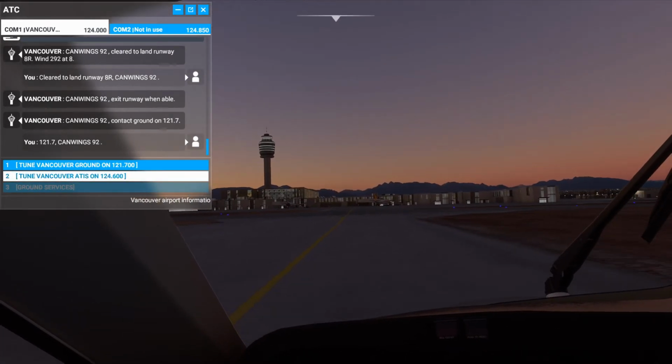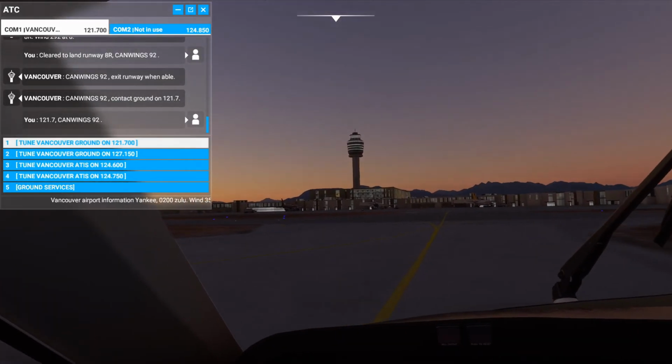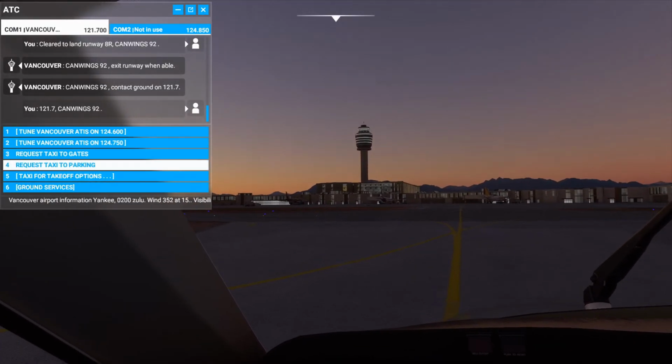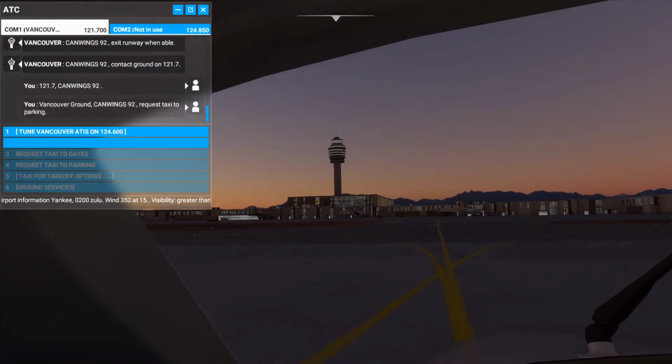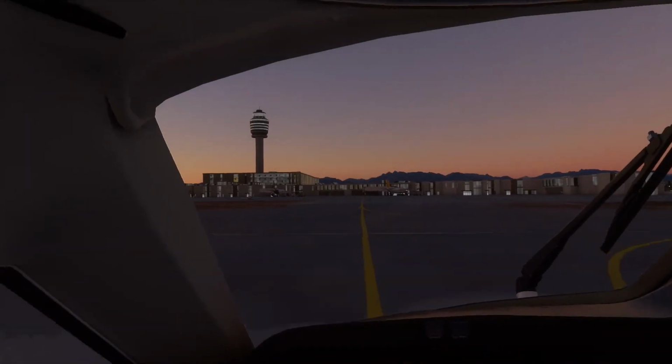121.7, Cantwings 902. I have no idea where they're going to ask me to go, and I honestly don't care. I'm just going to park where I want because they tell me to hold for planes that don't exist half the time.